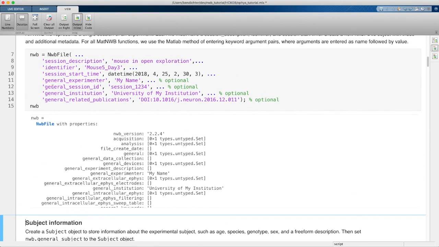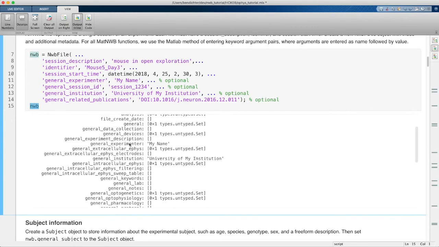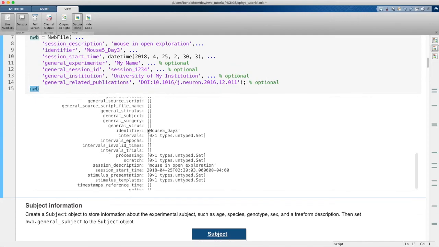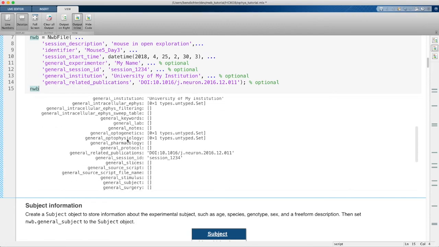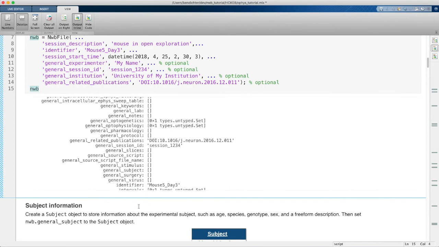Now you see when I run this NWB file constructor, I print it out using this nwb, and you see this nice printout that contains some of the fields that we've populated here, but you can see that there are a number of empty fields that some of which we're going to populate through this tutorial.